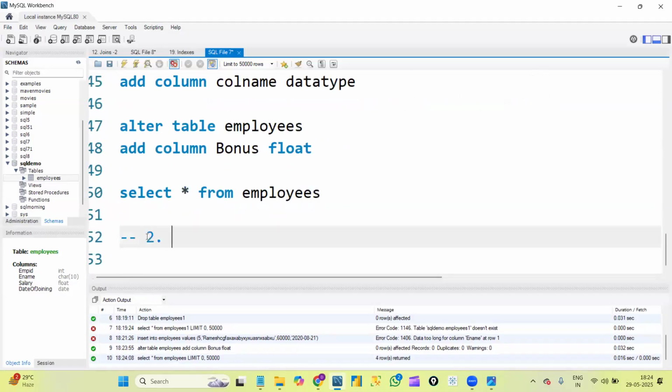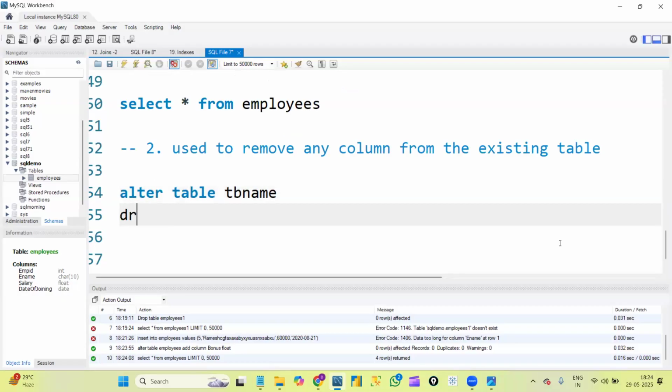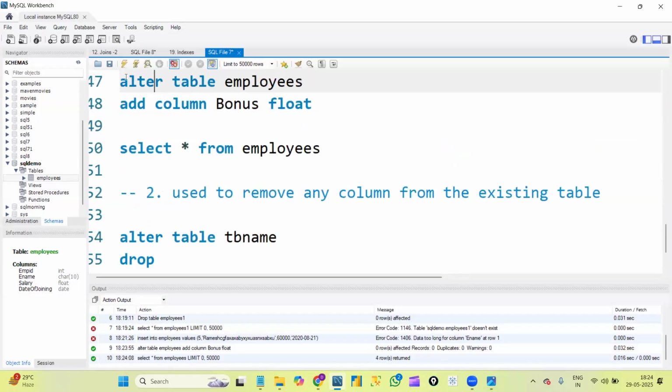And the second use case is that alter is used to remove any column from the existing table. Not only adding a new column, if I don't want any column from the existing table, then also I can use the alter command only. And the syntax will be alter table, table name. Now I need to use a keyword called drop. For adding a new column, we will use the add keyword inside alter. For removing a column, we will use the drop keyword inside alter.